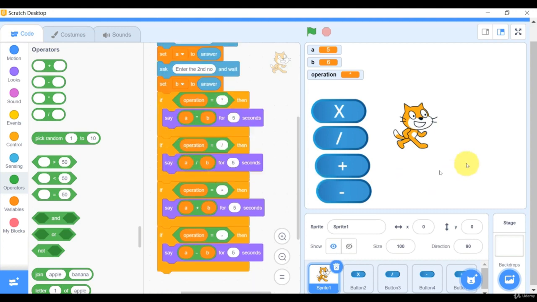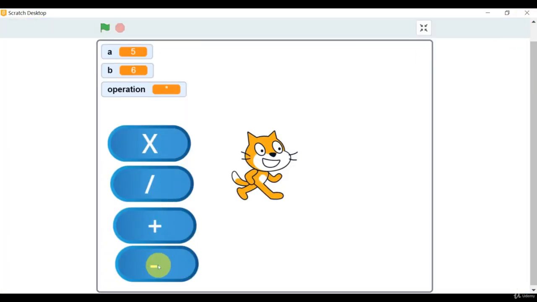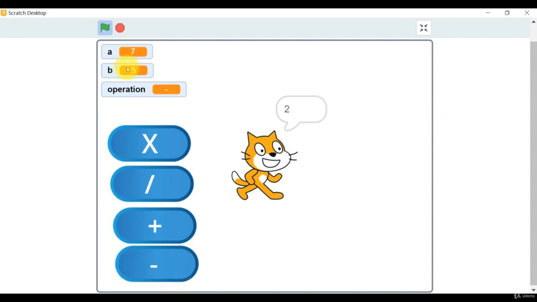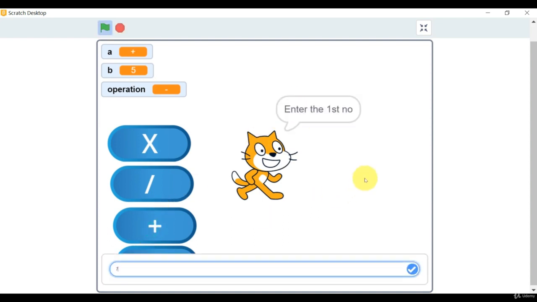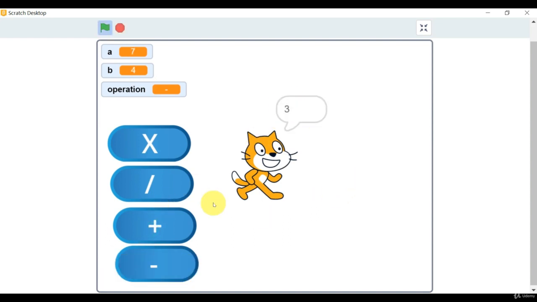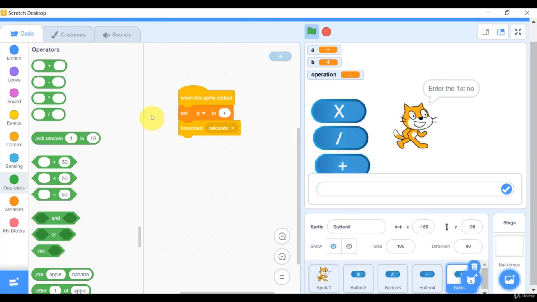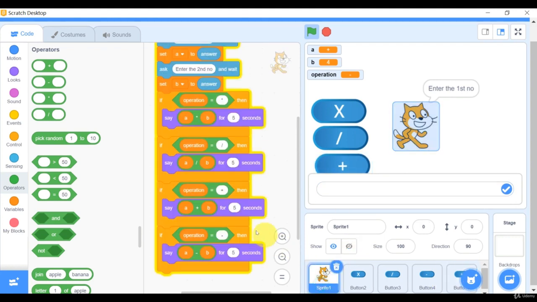Now let's run this program. So if we make it big and if we click on say minus, it is saying enter first number, which is 7, and enter second number, say 5. 7 minus 5 is 2, so it is giving answer. If we add 7, 4, answer, it is subtracting, so we have to go here and check first of all what it is sending. It is sending plus.